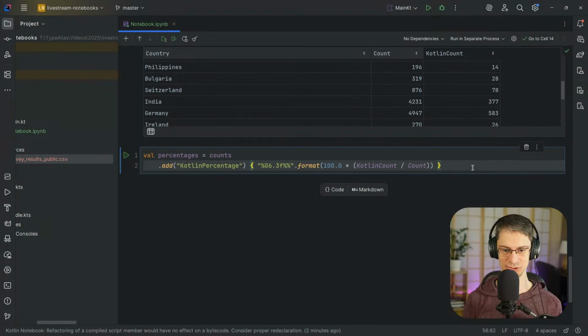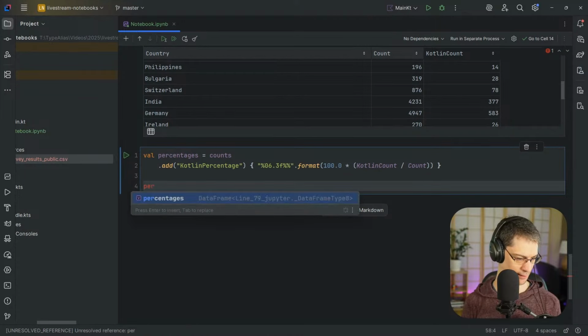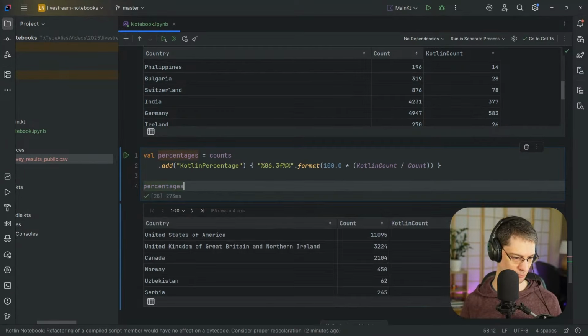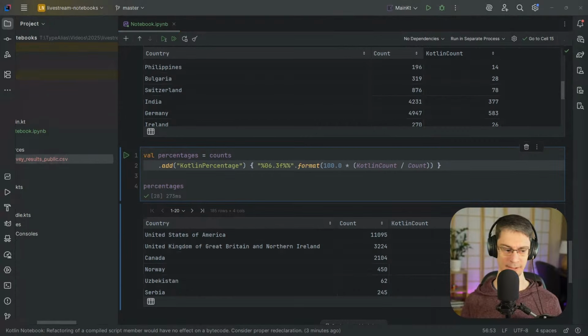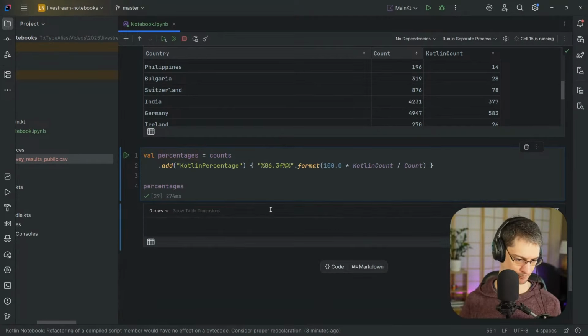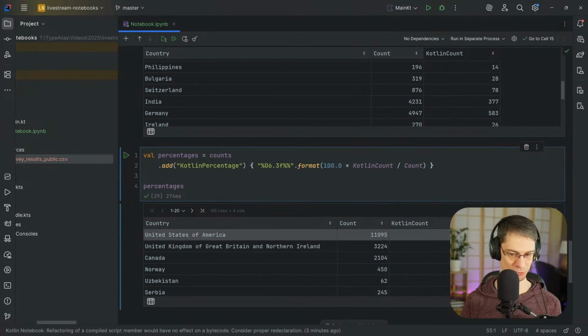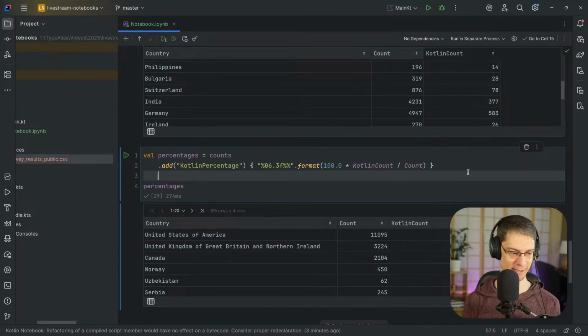So let's just add this here to the end so that we can get the output, run that, and I did something wrong here. So let's see what I did wrong, because it's definitely not 0%. Actually, let me just copy what I had previously done. Try that. There we go. That looks more like it. Okay. So with this, we can see the percentage of Kotlin developers in each country. And we can also, like I was saying, we can sort this by percentage.